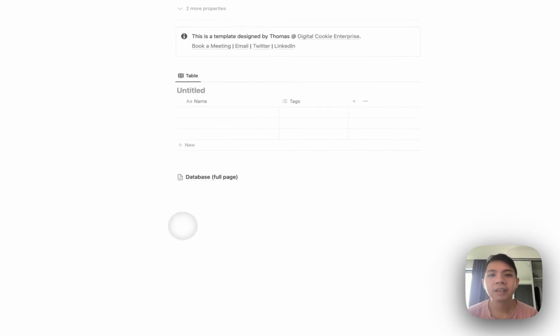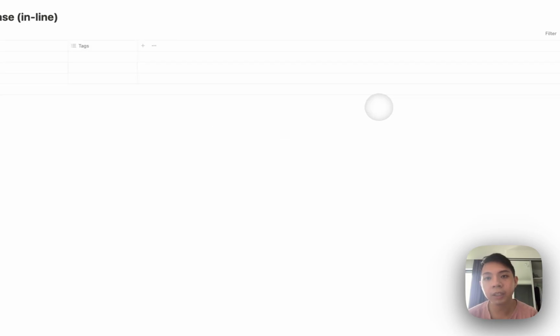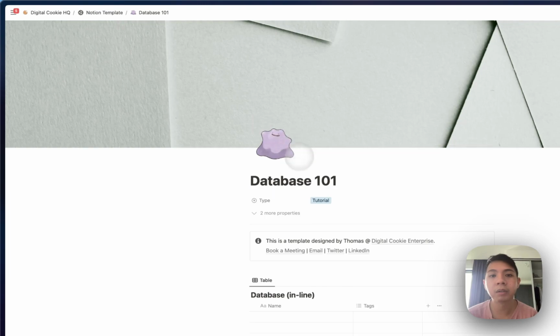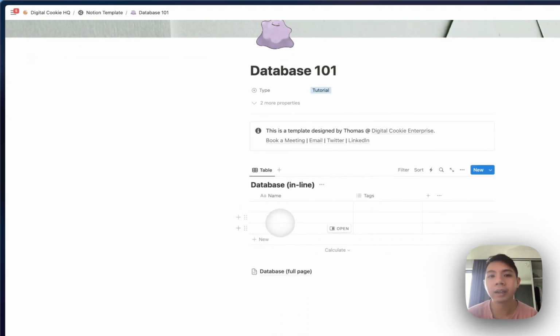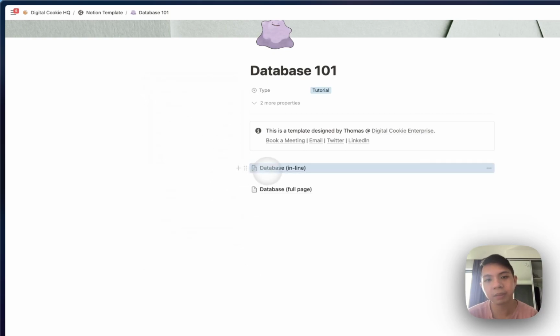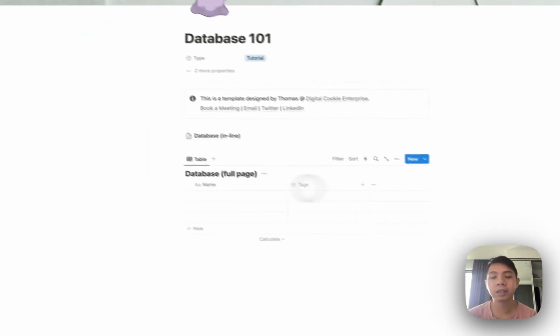Does this mean that this is not a page? Not really. With database inline, if I click expand here to open this as a full page, it becomes a full page as well. It's just a matter of how you want your database to be displayed. I can even turn this database into a page, you see, it's the same thing now. And I can change this into inline. That's how it works.